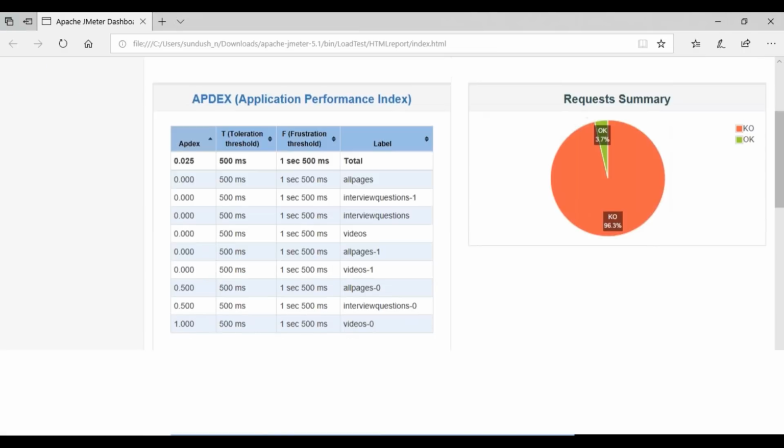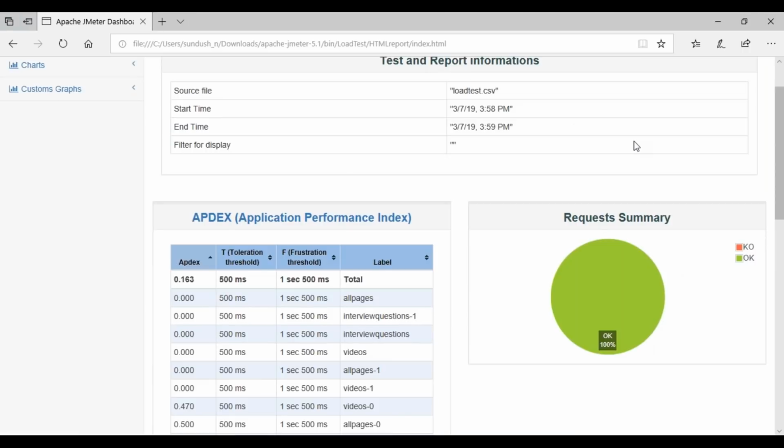Now, in case there is any error, there will be false in place of true, and also you will get to see a red and green graph. Wherever there is an error, it will show you something like this, where you'll also get to see the error in the test. So now this was all about performing load testing using the Apache JMeter tool.